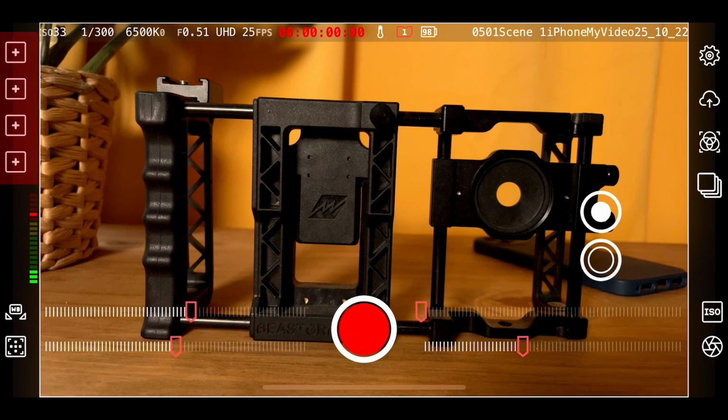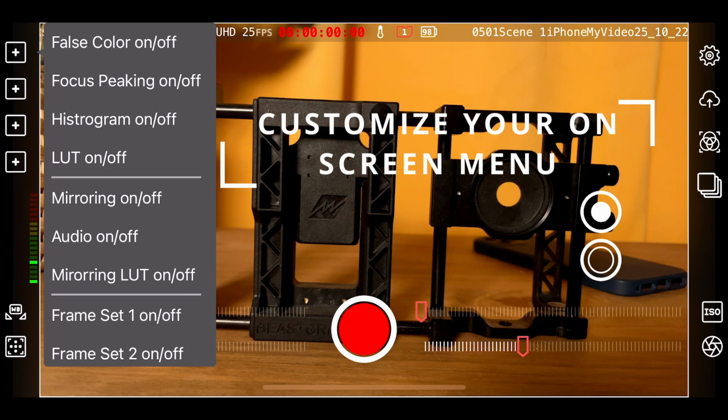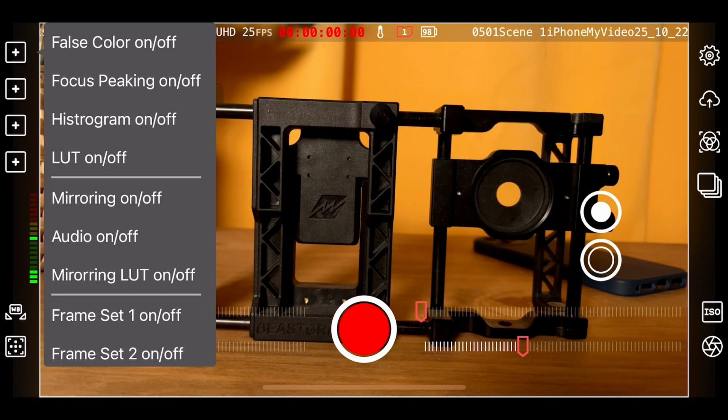So on the left hand side you can see you've got these plus symbols. If I press on a plus symbol, the settings that would normally be in a menu are all listed here in terms of false color, focus peaking, histogram, LUT, mirroring, audio on and off, LUT on and off, and presets that you can make as well. But then what I realized is you can actually create a quick preset of different features you want to use, so you can turn these on and off quick.